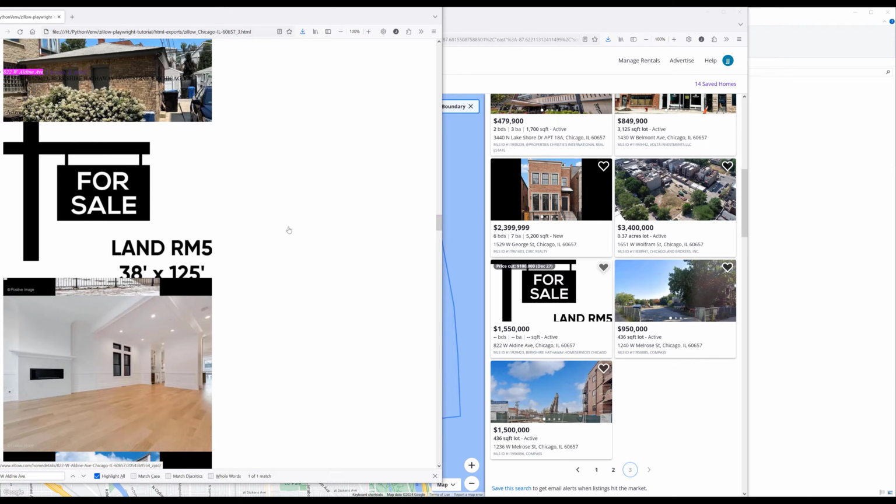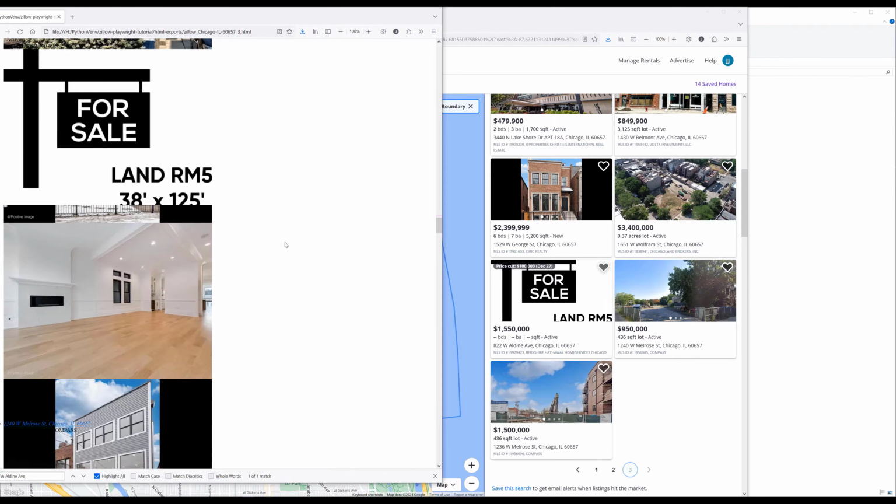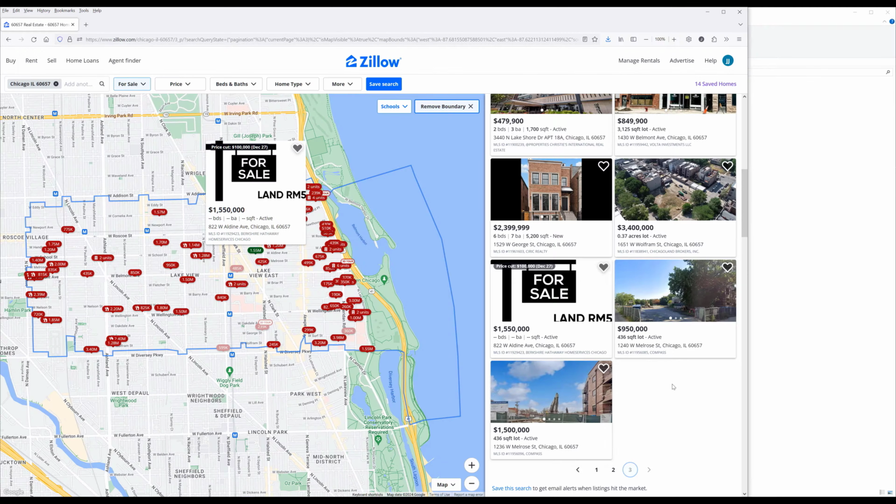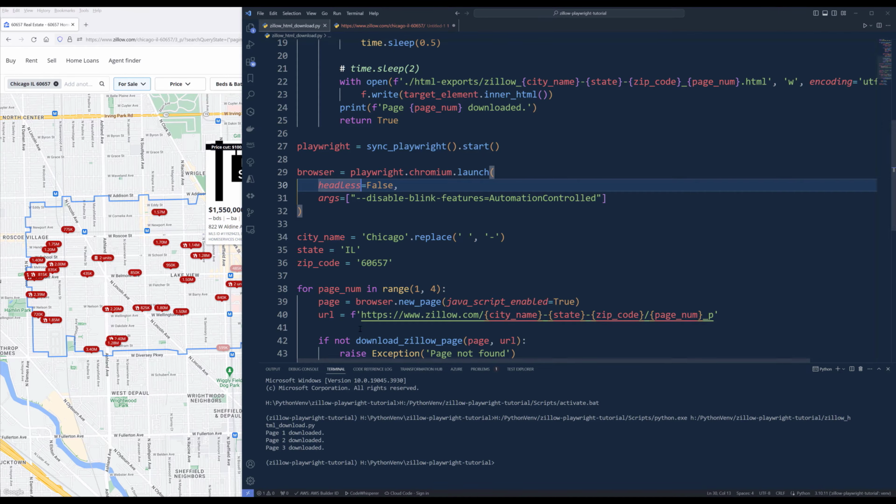But when we use Beautiful Soup to examine the HTML source code, we'll be able to capture all the contents on this page. And that'll be for part 2 of the tutorial.